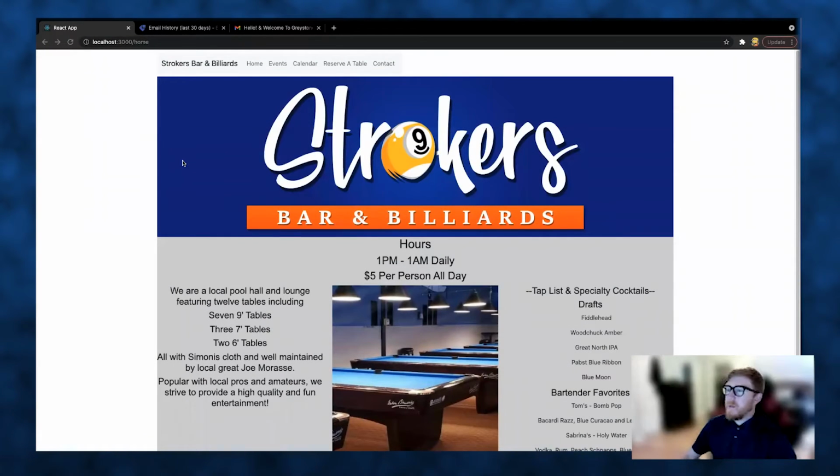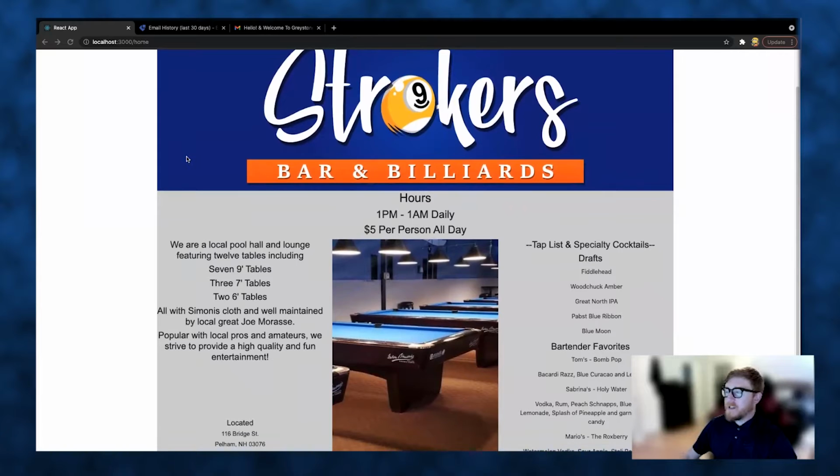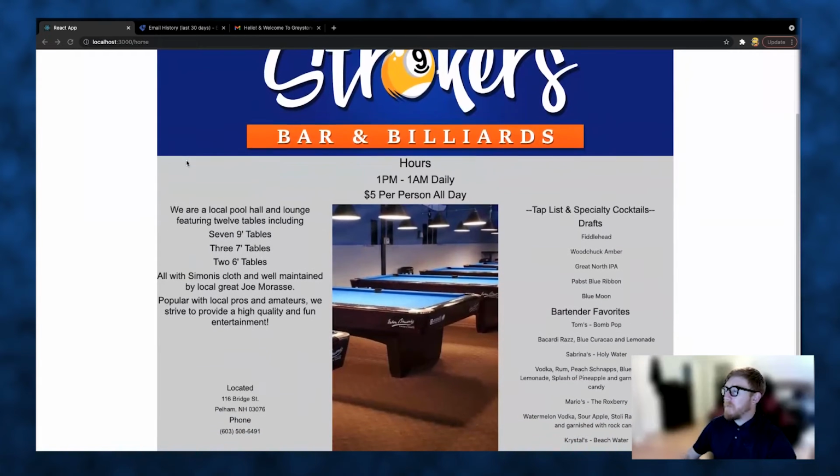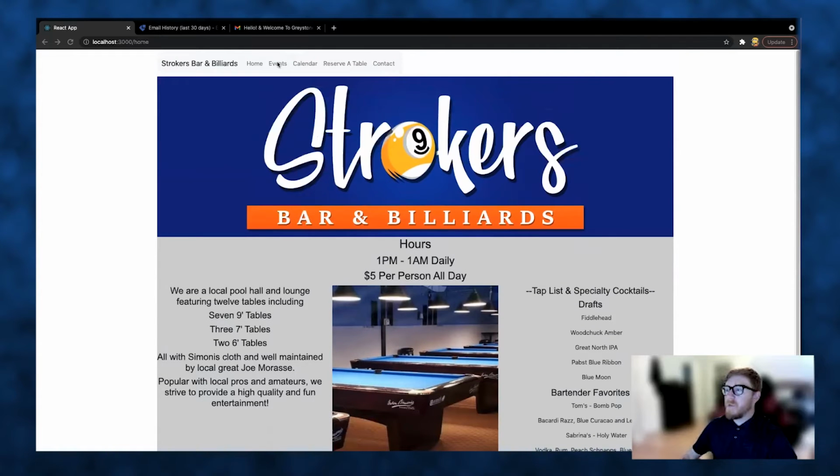Now, on first running the page, we see a nice homepage where we have an About Us section, the hours, the tap list, and bartender's favorite drinks that change season by season. Also, we have the location and the phone number in case any customers don't know where the business is located. Now, on to our next routing that I made with React routing.